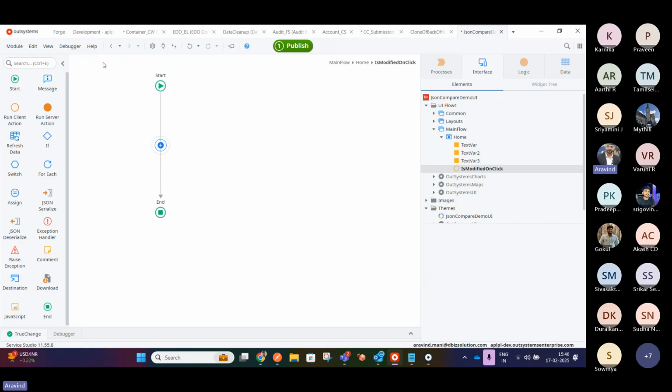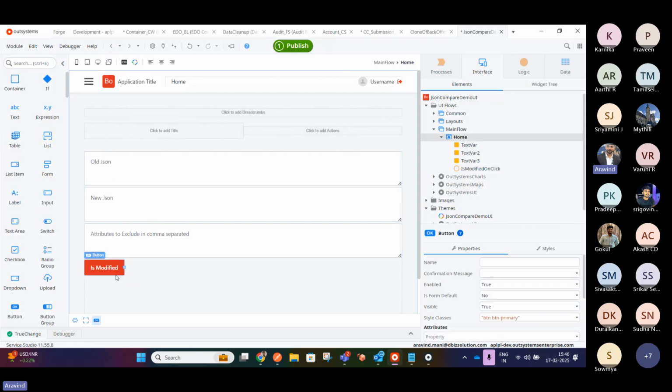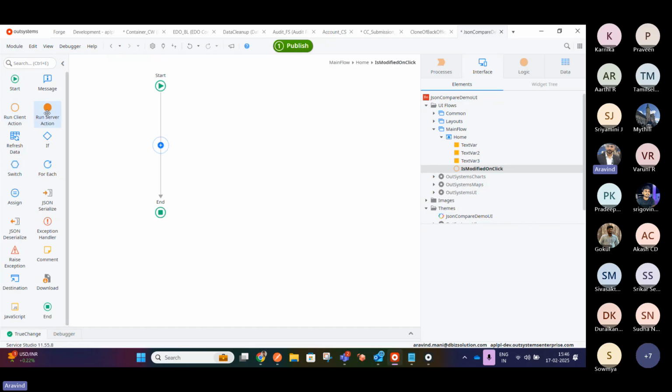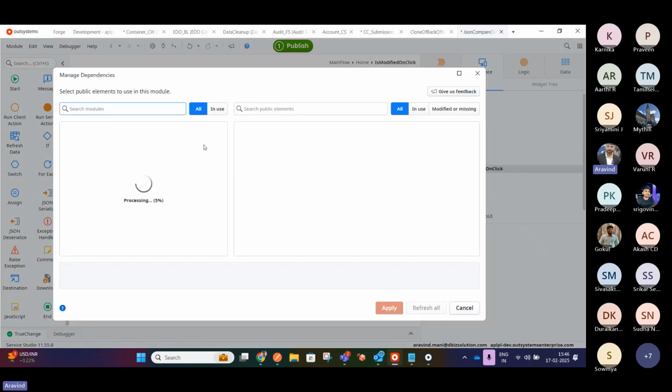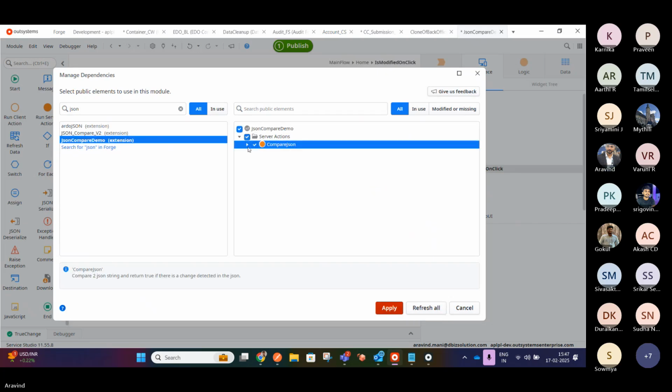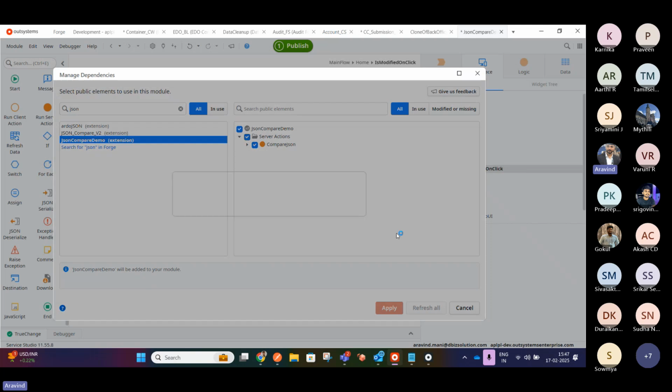And for this button click, we are going to call the JSON compare in this button click only, right? So let's take the dependency of JSON compare demo. See, this is what we have created in Integration Studio, right? Old JSON, new JSON, fields to ignore, and is modified. Refresh and apply.